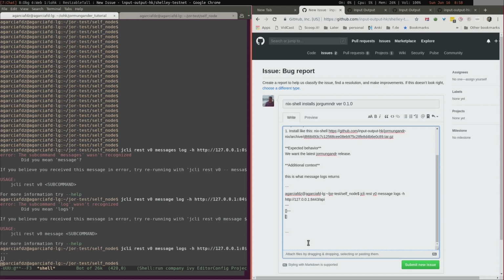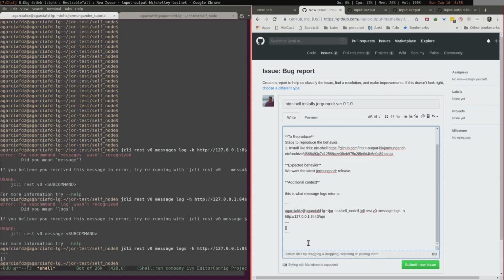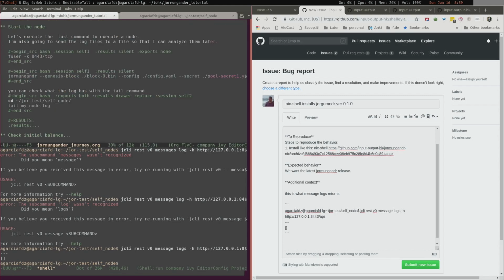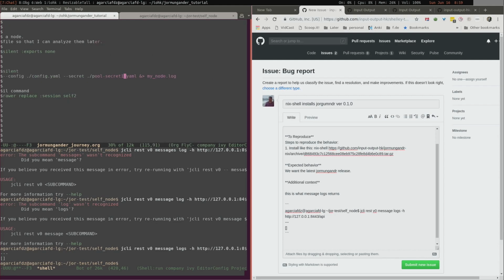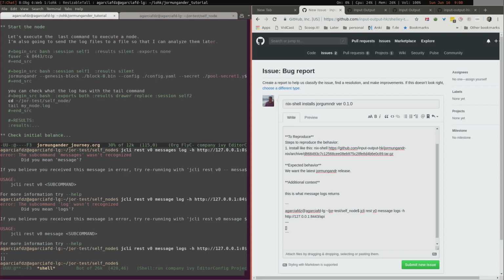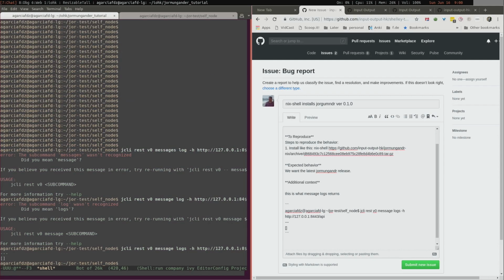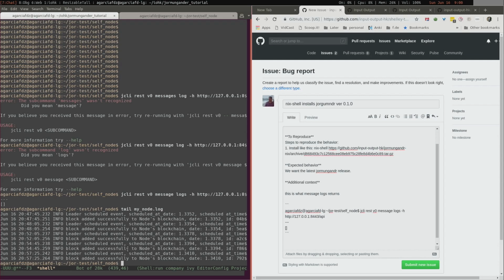Also, let's say I want to attach log files. If you remember, when we started the node, we started it with an instruction like this: Jormungandr genesis, and then at the end we set up this little ampersand, more-than sign, and we send the output to my node.log. So that way it is redirecting the output of the Jormungandr command to my node.log. We can see that if, for example, I say tail my node.log. You can see these are the latest entries on the log.